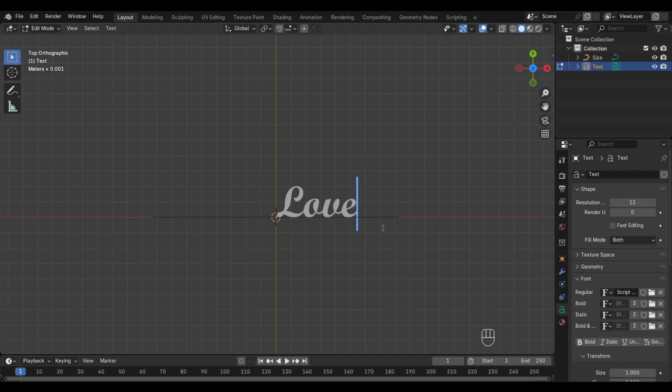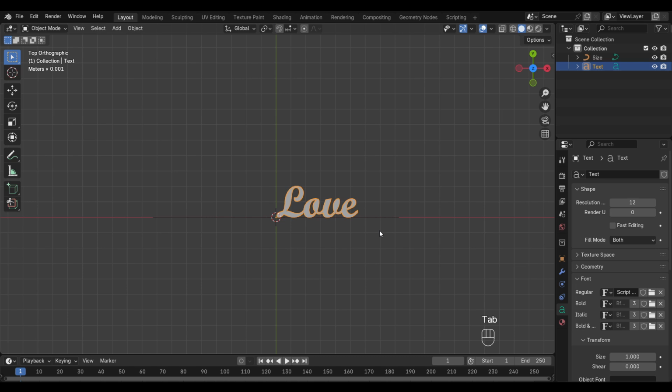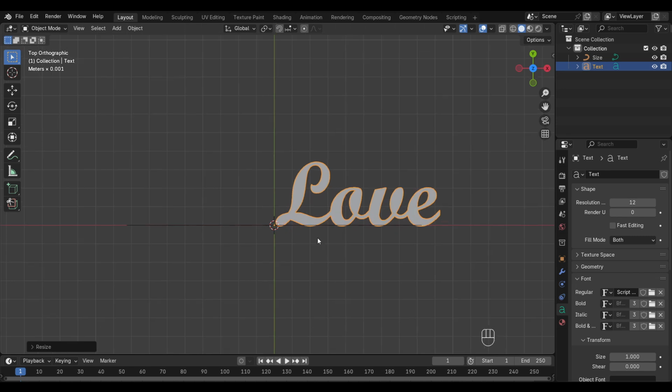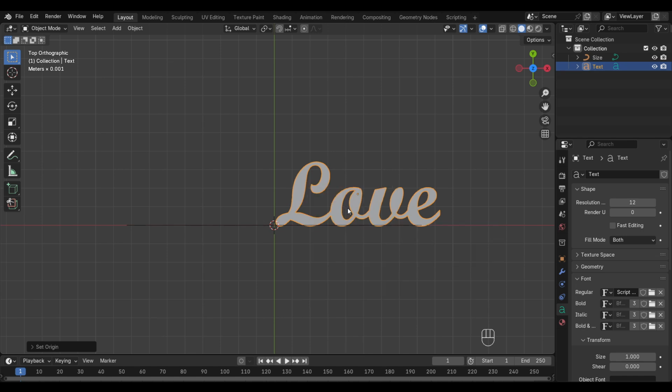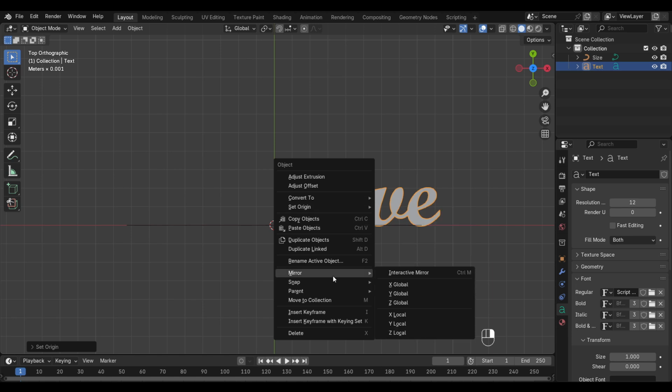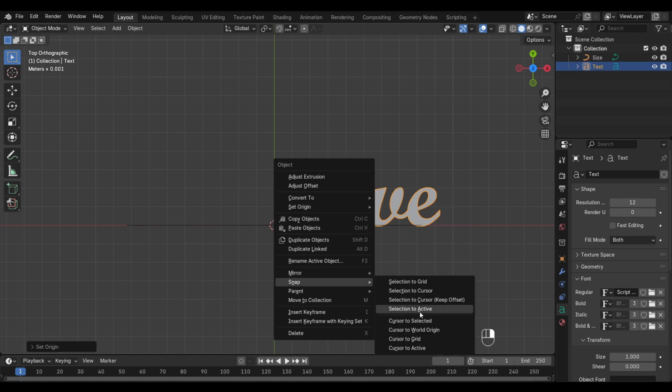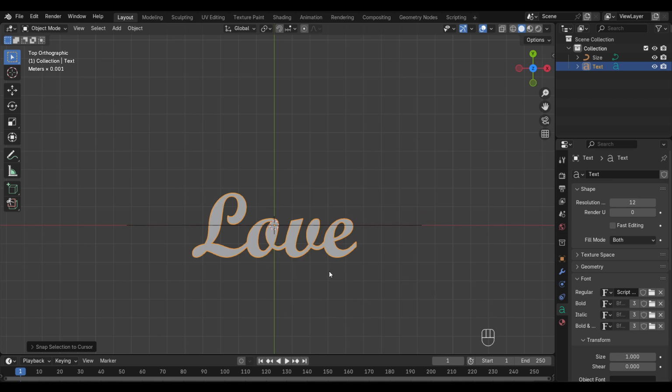So I'm going to go back into object mode by hitting Tab. And I think I'm just going to scale this up a little bit more. And I want to center it really quick. So I'm going to go ahead and right click and set the origin to the center of the mass. Then I can right click again and snap that to the cursor. Now that's nice and center.